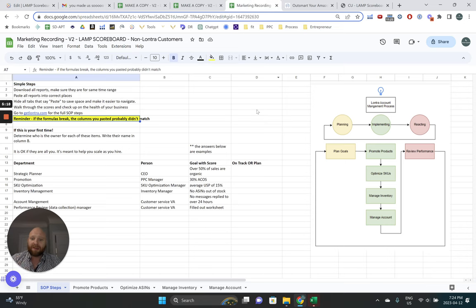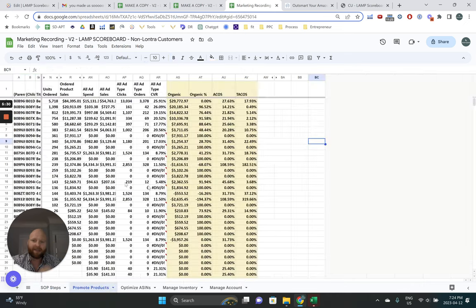So this template's already filled out. I did it beforehand, and I used real client data, so a lot of it is going to be hidden, but I wanted to give everyone a clear understanding of exactly what's going on. So we're going to start by going into promote products.